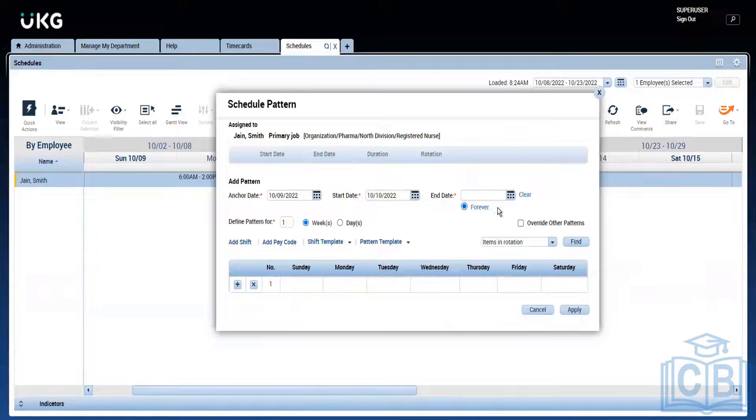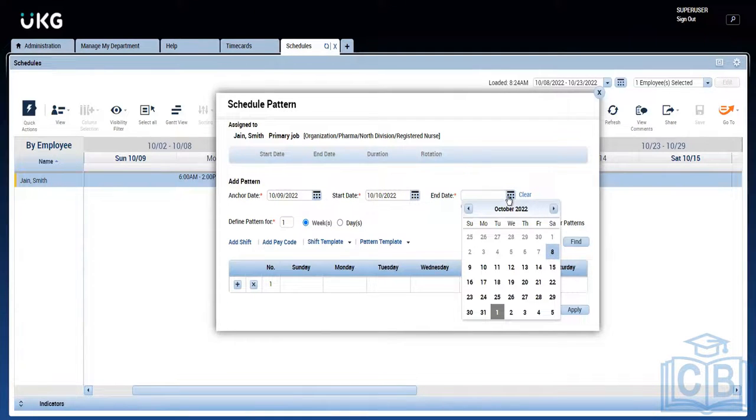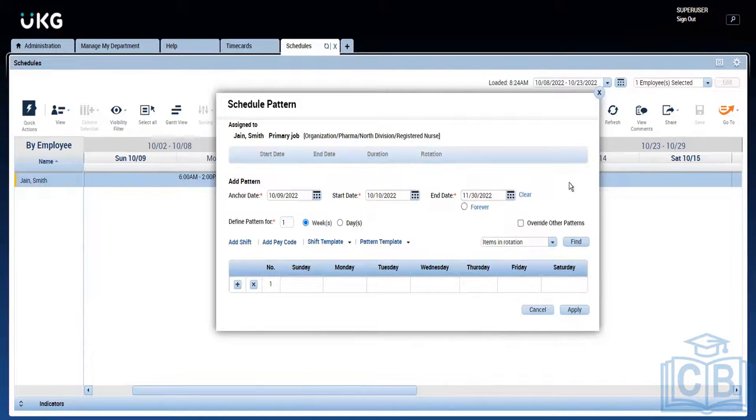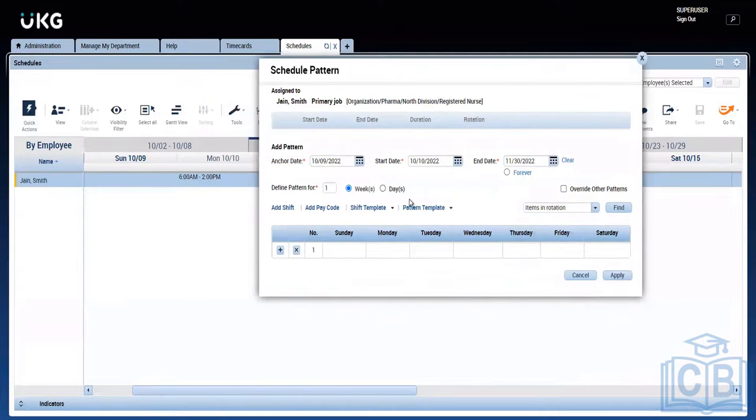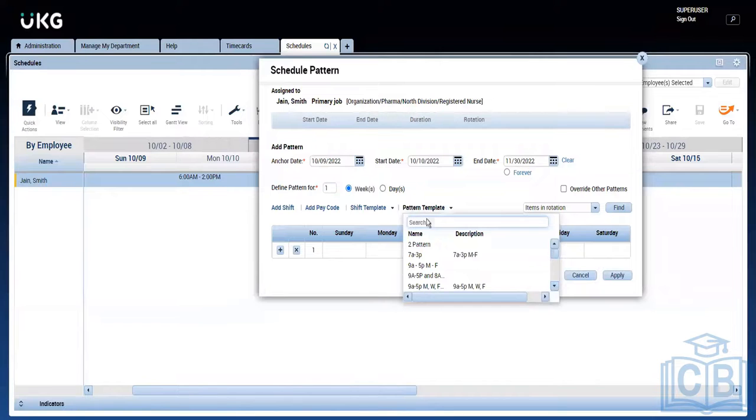If you give forever, it will take up to 100 or 200 years, so we need not do that currently. We have a requirement stating that it's going to extend for 2 months, from the 10th of October to the end of November. Once you choose the date, there is an option here called Insert Pattern Template. Here you need to look for our pattern template, Monday through Thursday janitor.